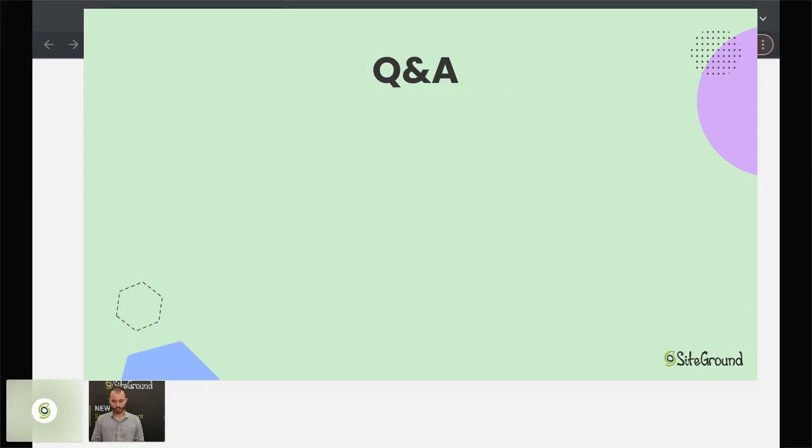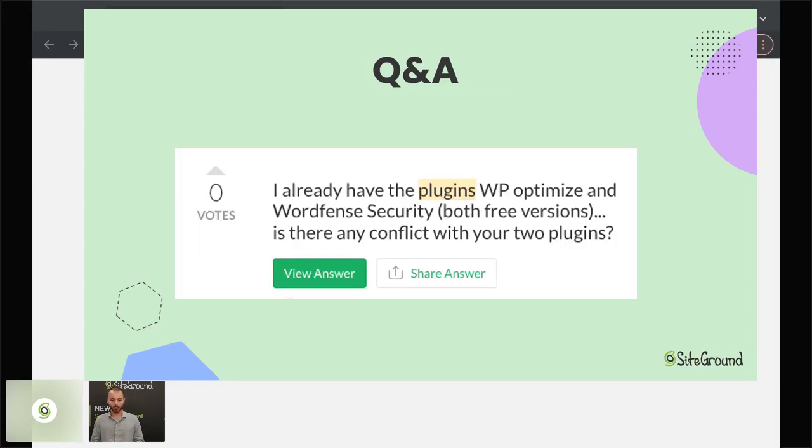Cool. I already have the plugins WP Optimize and WordPress Security. Both are free versions. Is there any conflict with your two plugins? Now, probably you're talking about SiteGround Security, not SiteGround Optimizer, because SiteGround Optimizer has to do with speed. WordPress Security and SiteGround Security have to do with security. So the answer is they can work together, but to be perfectly honest, you can stay with SiteGround Security because it does pretty much the same without any complex setup required. So I would advise you to stay with SiteGround Security.